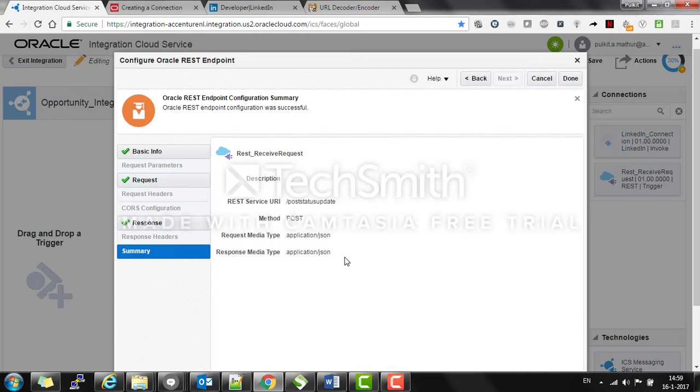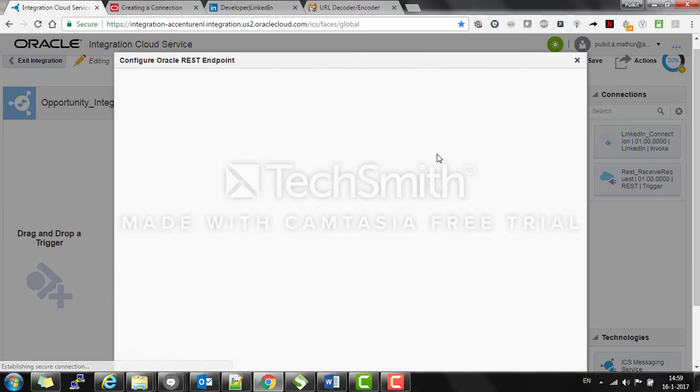and this is all what we configured here. So the REST service URI, the service can be reached when deployed, can be reached at /post status update. Method is post, and request media type is application/JSON, and the same for response media type. So let's click done here.